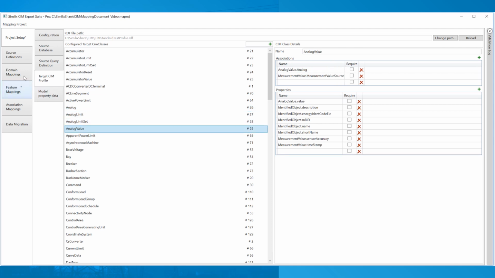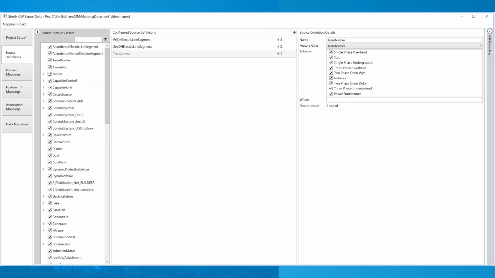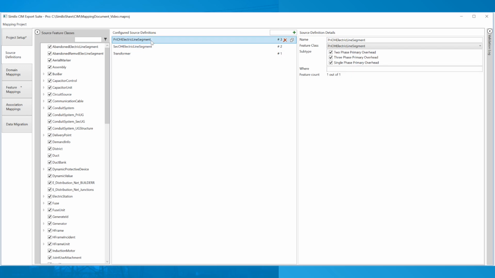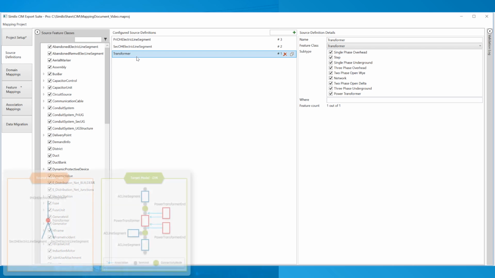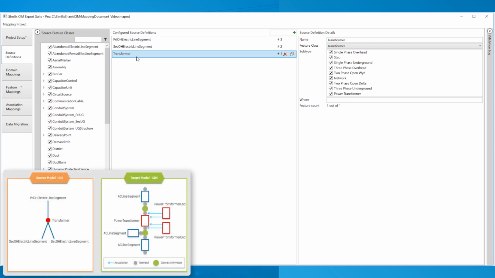Here, in my source definitions, I have selected ArcGIS source features that should be part of my mapping. That is primary overhead line segment, secondary overhead line segment, and transformer. Now I'm ready to define the mapping logic. To make it easier for you to follow the mapping process, I have inserted the model in the lower left corner of the video, where I will highlight what part of the mapping I'm working on.